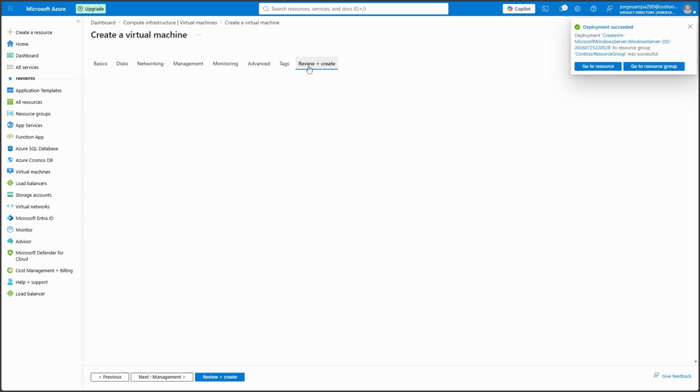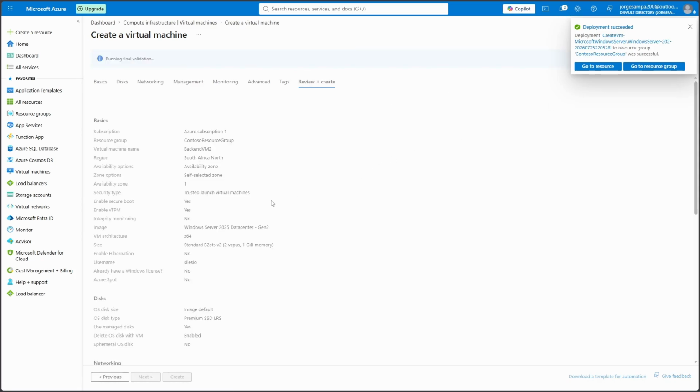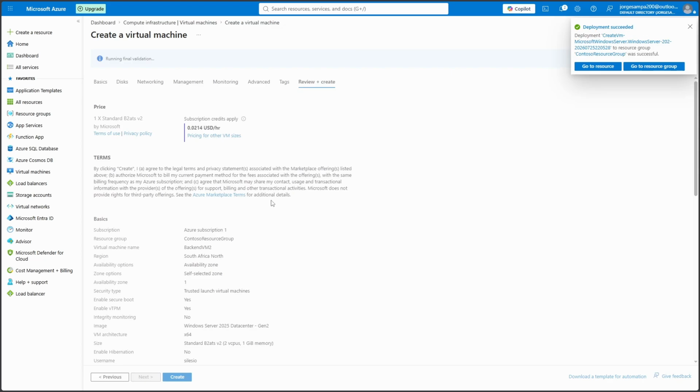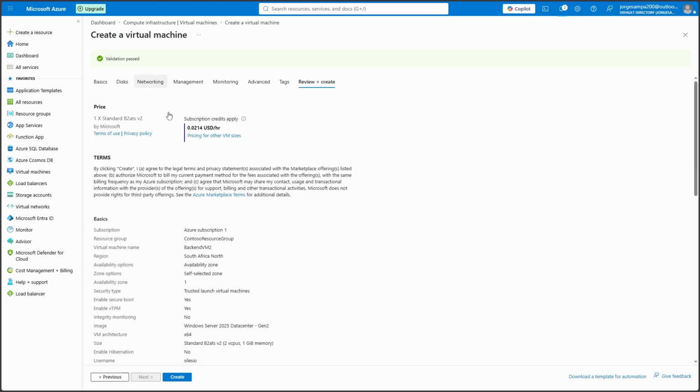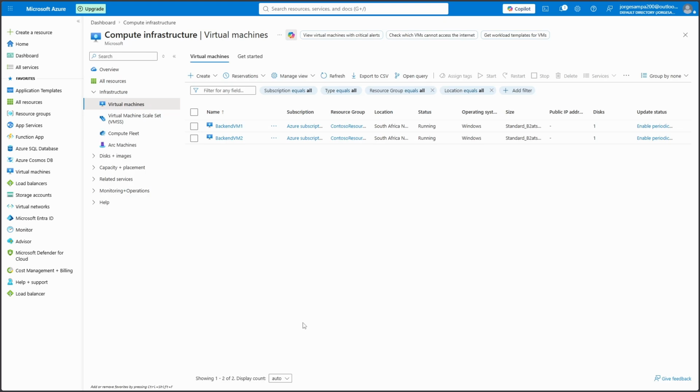Okay, and we can review and create, and it looks like the first VM is already deployed. That's great. So it's going to run the final validation. Validation passed. So now it's going to create. Both VMs were deployed successfully. So now the next step is to install IIS on each virtual machine.